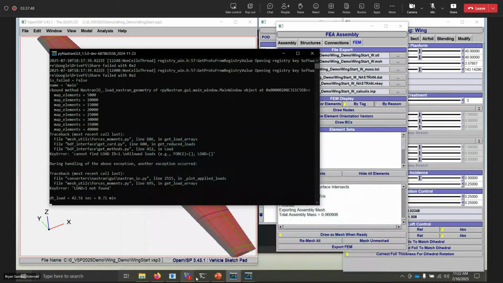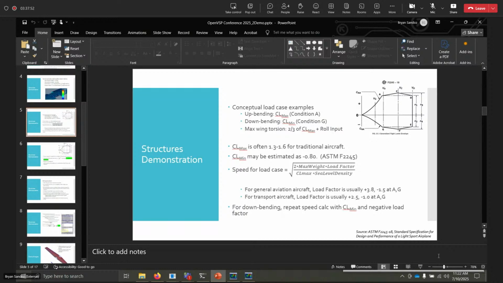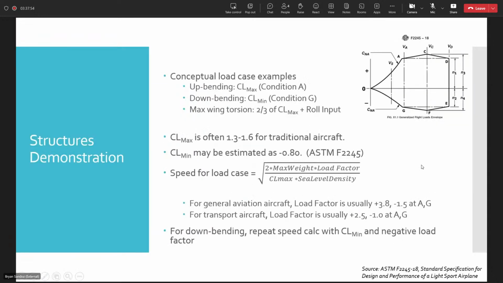So the next part of this we need to talk about is load cases. I've gone over this a couple times, but I want to go through it in a little bit more detail. So we talked about upbending, downbending, and a max wing torsion. I'm just going to show the upbending here, and a kind of an easy way to get it.